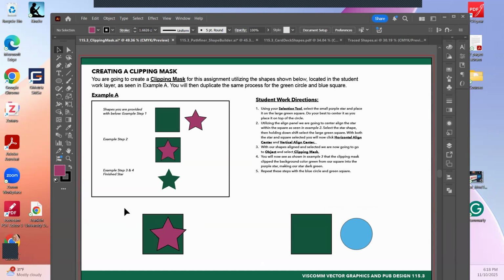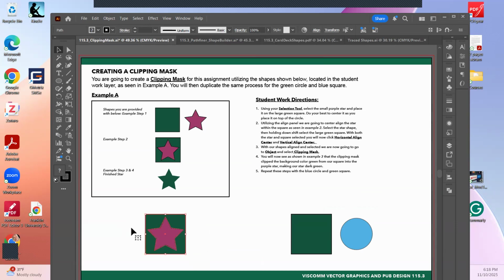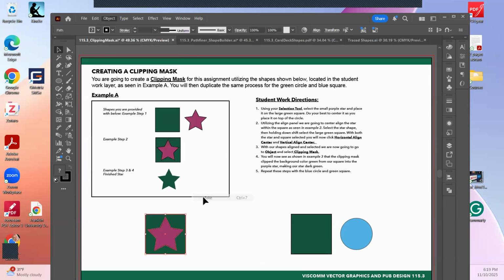So in order to get it centered both horizontally and vertically, I'm going to select both shapes. I'm going to go to my Align panel, either on the right through Align or at the top on Align. And I'm going to center it horizontally and center it vertically for both shapes to be right on top of each other. Then I'm going to follow the same directions that I just did with the picture, and I'm going to go Object, Clipping Mask, Make.